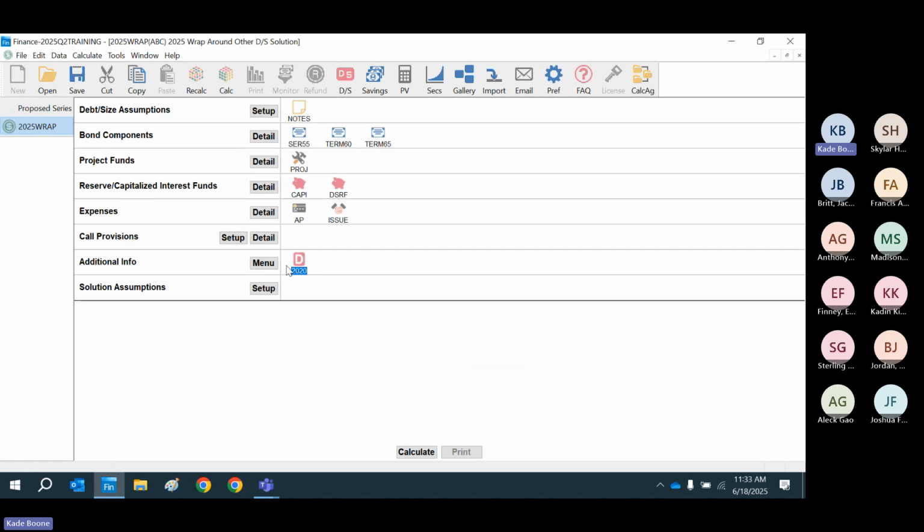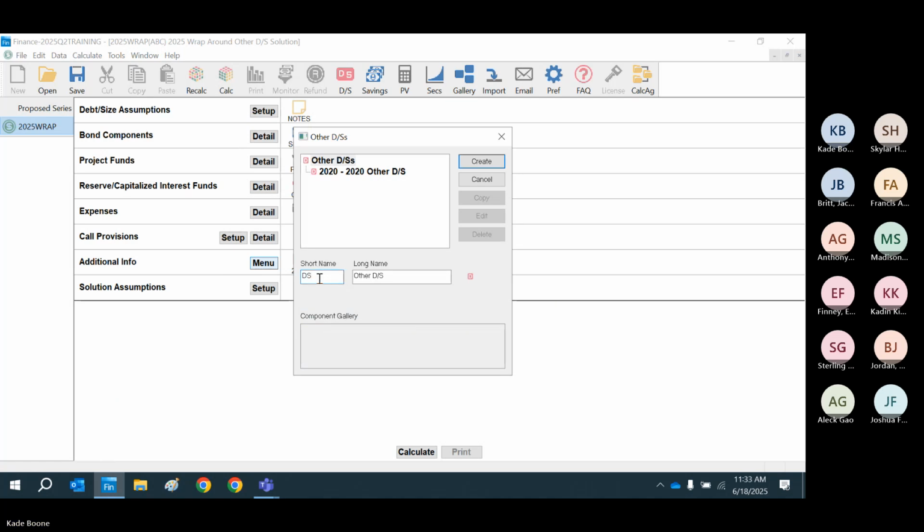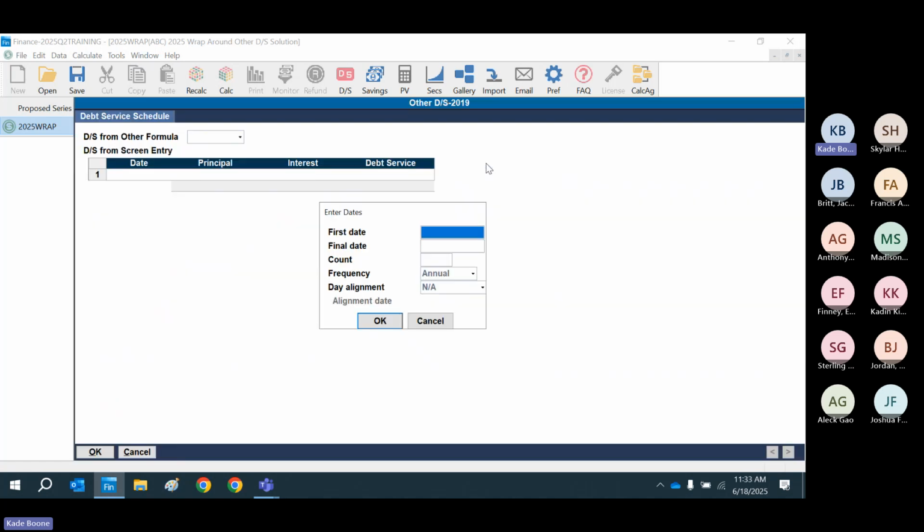You go, okay, kind of in the same way, go to the additional info menu, other debt service. Let's just say, I'm just going to say 2019 other, and whatever the long name is going to be, it's going to show up as a column title in the aggregate debt service report. And you click create and stick with the same thing. Let's just say it's 7120, right? And then 7160, I don't know, 59 or whatever it happens to be.